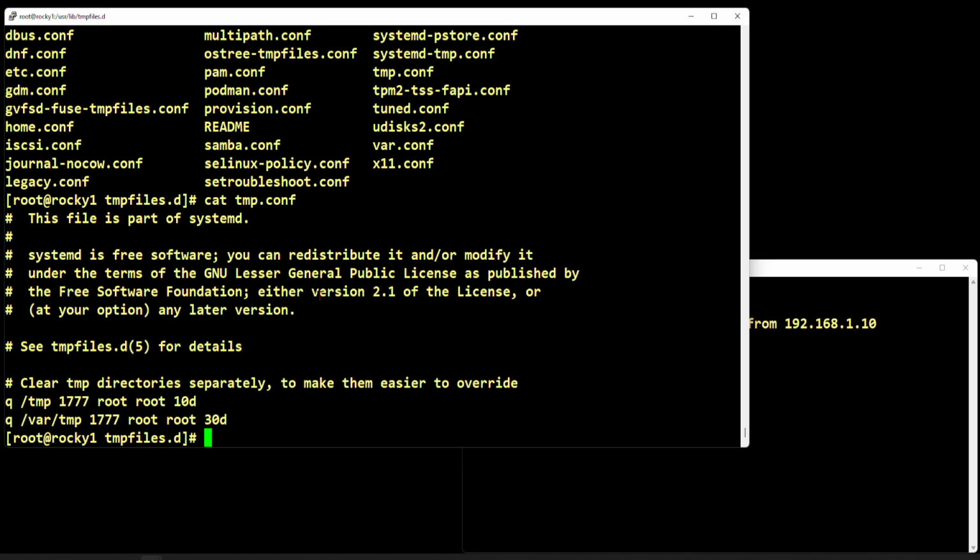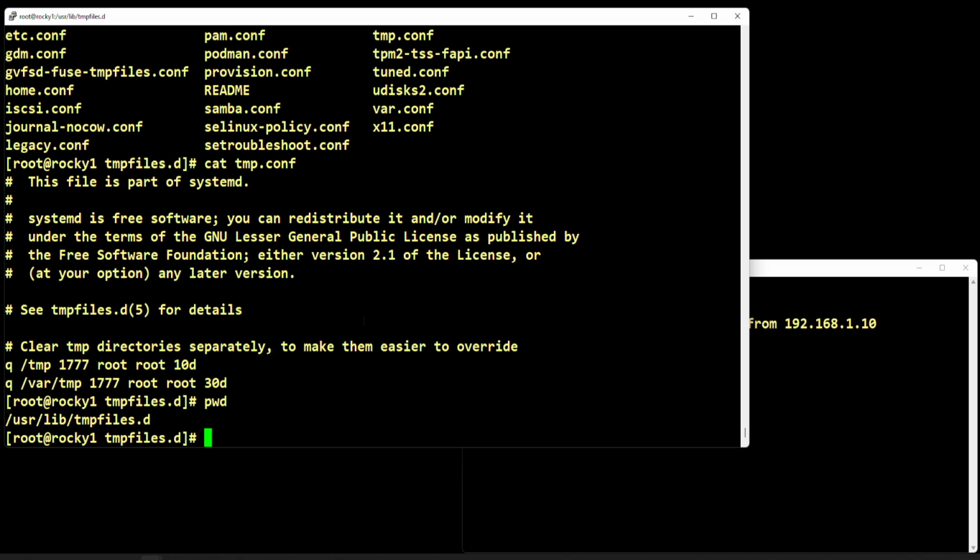What it's going to do here is create the folders if they do not exist, and clean them. In the case of /tmp, it's going to clean them every 10 days, and in the case of /var/tmp, every 30 days. So just check this folder out yourself in your own time, and look at all the conf files there, and you'll see that there are many things happening in the background that you don't really need to tamper with ourselves. They are here for a reason.